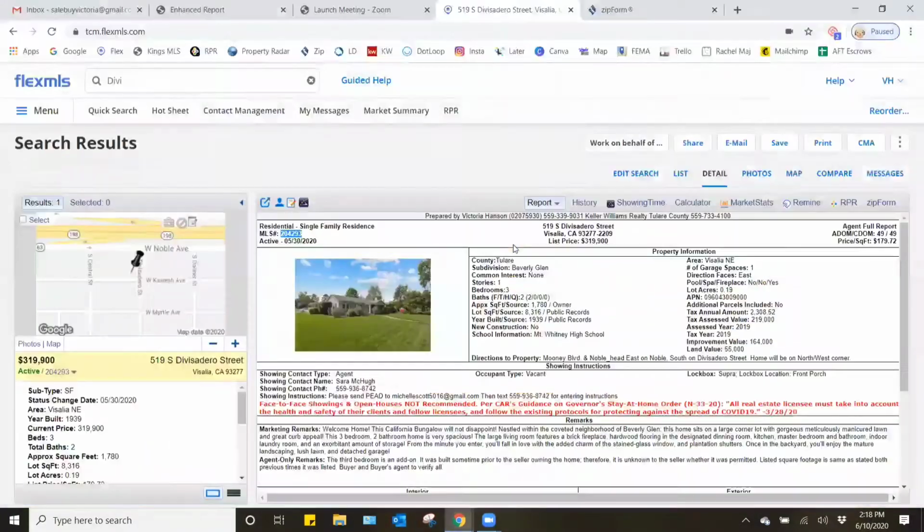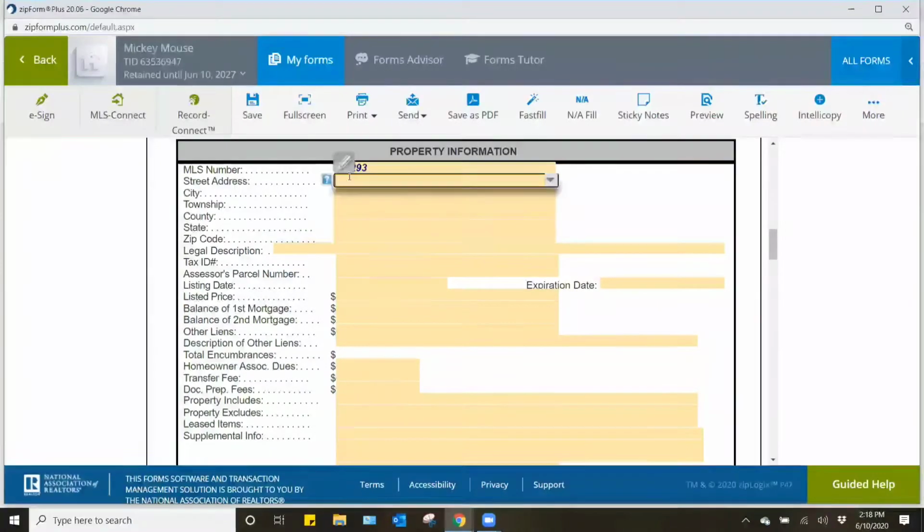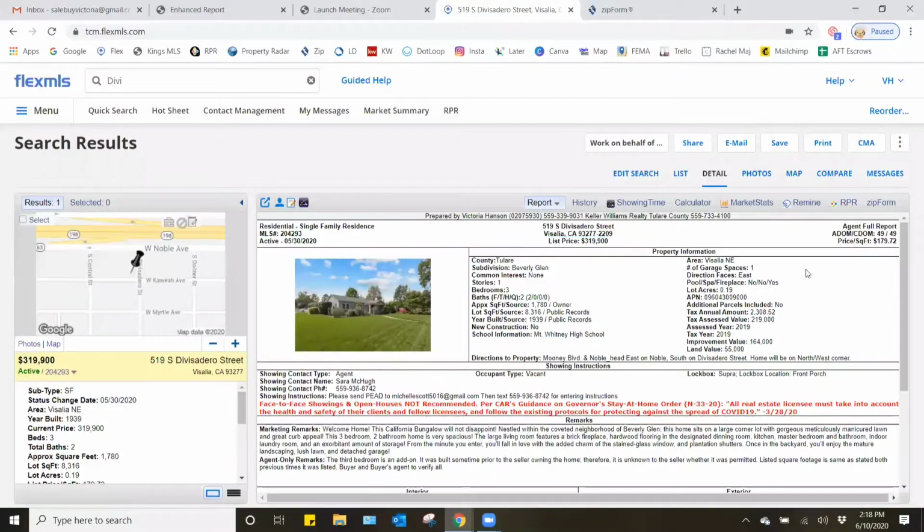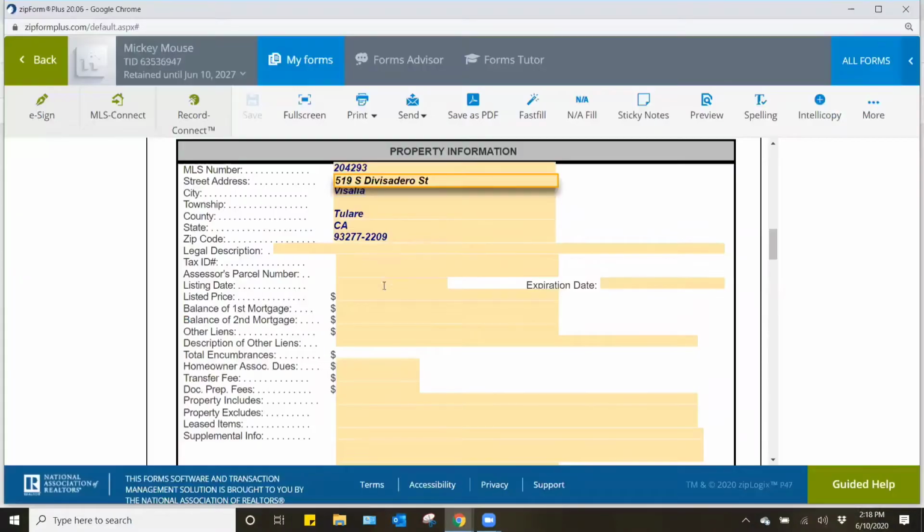So I'm going to do that. I'm also going to go ahead and grab the full legal address here, and it will auto-populate for me. Boom. Done, just like that. And then I'm going to grab the APN, just like I mentioned. Sometimes there's dashes, sometimes there's not. Either way, it's completely acceptable with or without the dashes.